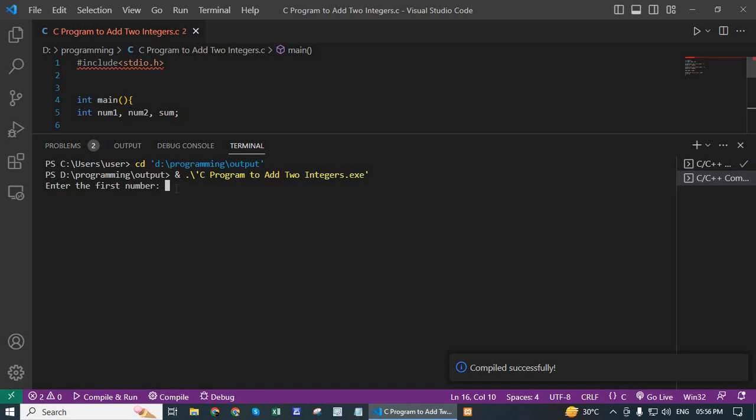Enter the first number. My first number is 15 and enter the second number. My second number is 20 and the sum is 35.